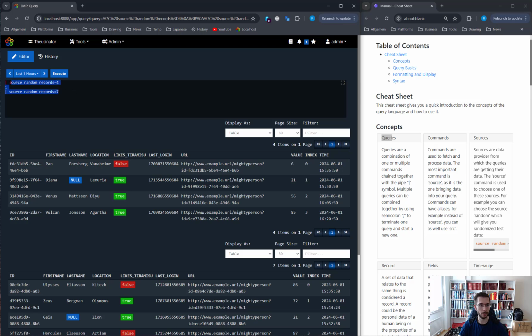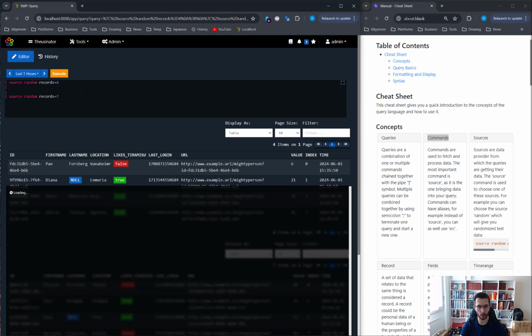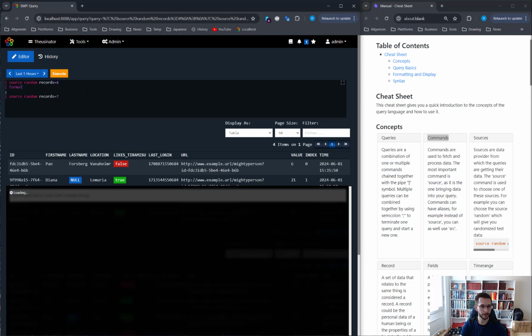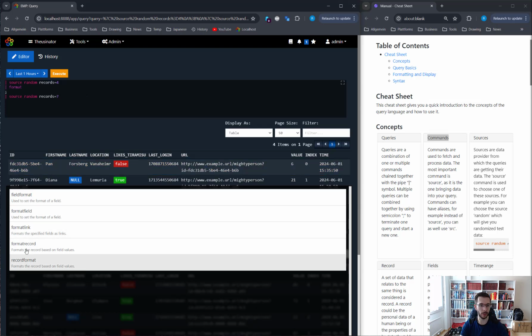in this single execution. A command is basically this here: everything that comes after a pipe I call a command, and there are various commands. You can make a pipe and then use Control Space to search for different commands. Let's say we want to search for format, and then we see what kind of commands we have here.